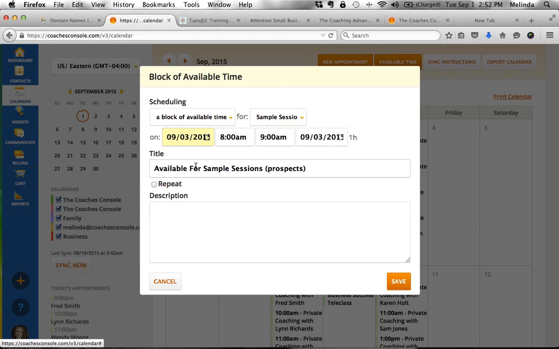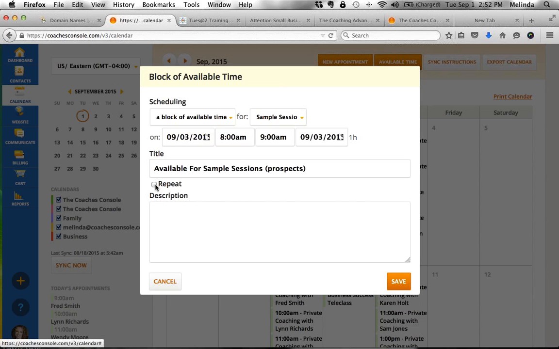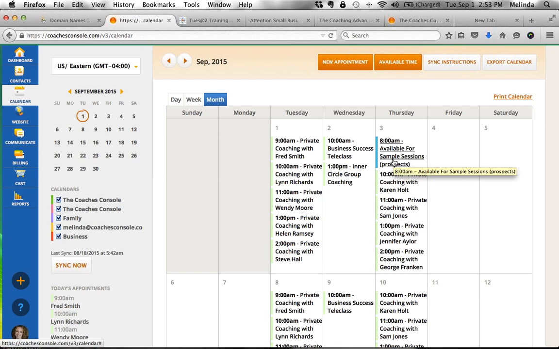And so you can do an individual slot, or maybe every Thursday at 8 o'clock you're going to be sitting in your office working on projects. And if somebody wants to schedule, you can do it. So you can do repeating, but you can save that to your calendar and you'll see there, it just added a block of available time. Okay.